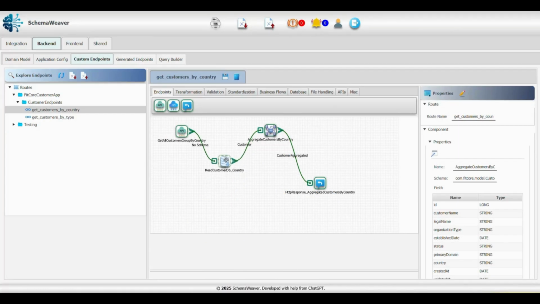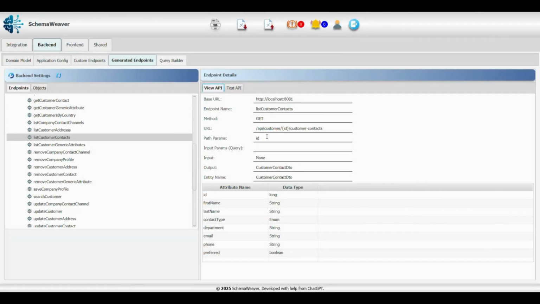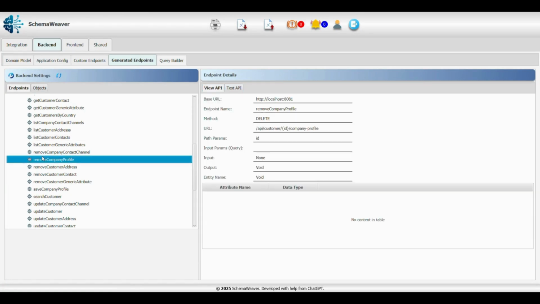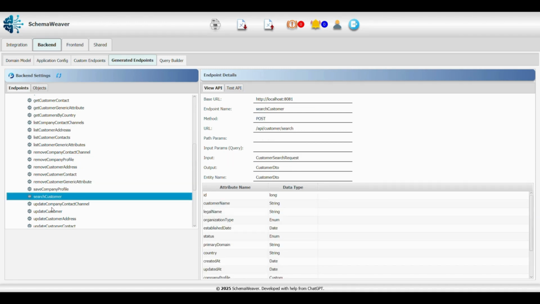The Custom Endpoint subsection configures a user-defined endpoint using the same mechanism of drag and drop components as we did in the data integration section, reusing many of the components from there. The Generated Endpoint subsection allows the user to test all the endpoints generated by the deployed backend application. This includes all CRUD endpoints as well as custom endpoints on domain objects.